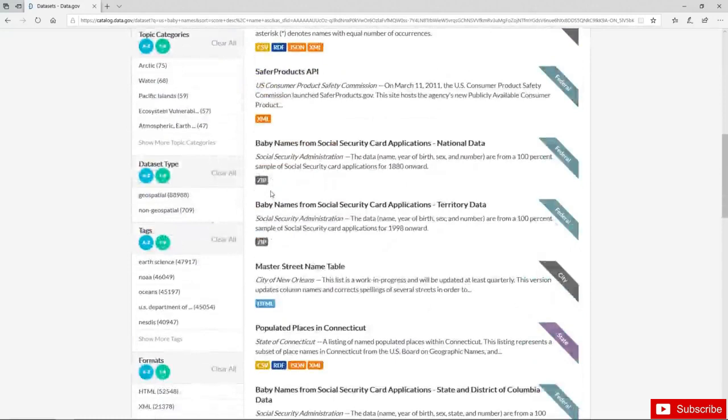And let's have a look here. So essentially we have here two different data sets. And these baby names data sets are taken from social security card applications. And first of all, we have national data. And here we can find a 100% sample of social security card applications for 1880 onward. So until I think it's 2018. And actually we can download the file by clicking here on zip.